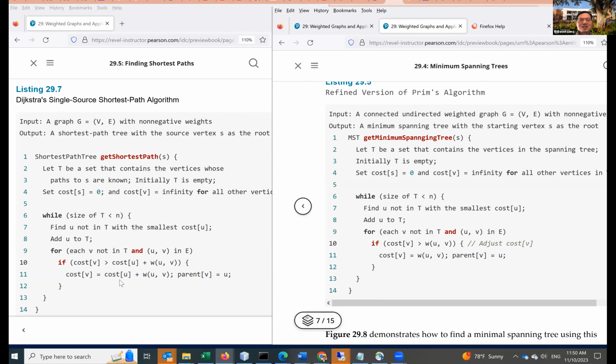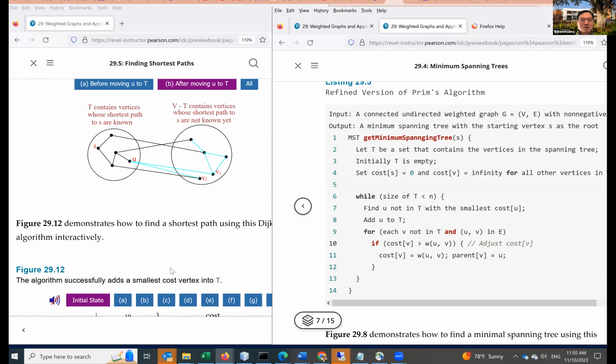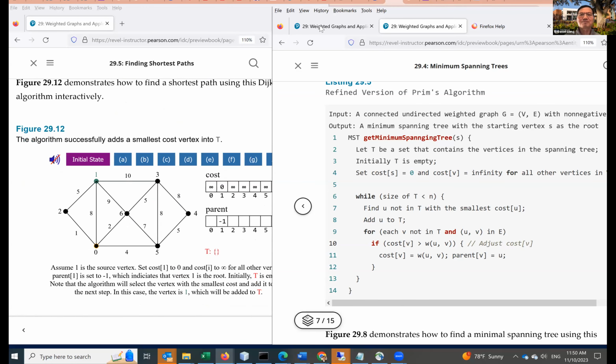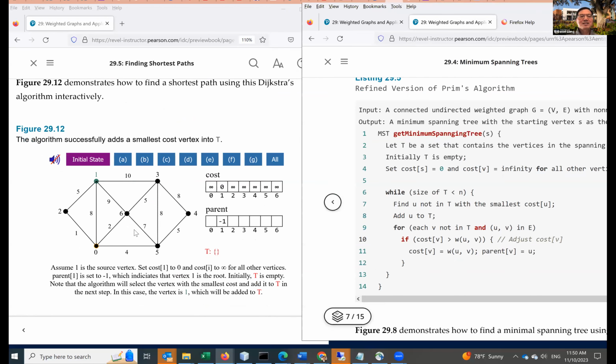I want you to look at this example. The example I'm going to give you, just look at the book here. This is the code, and this is the example. You can play this example using the same graph and apply shortest path and minimum spanning tree. See if you get an identical result. They're not the same. You're not going to get an identical result, because the shortest path is different from the minimum spanning tree.